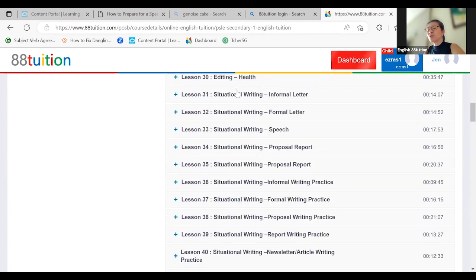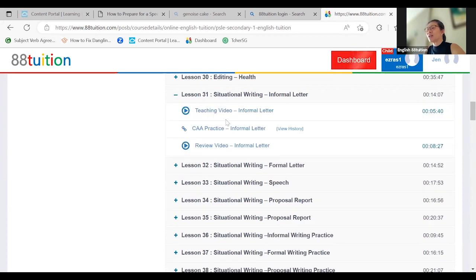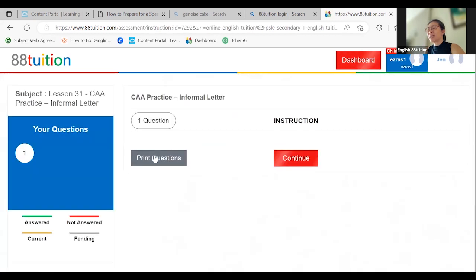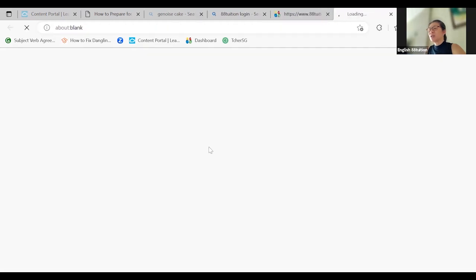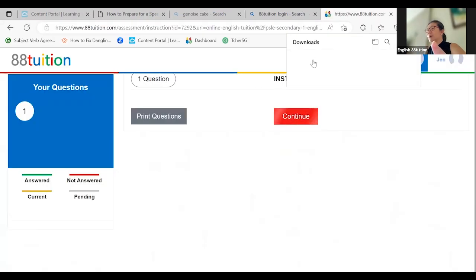And today, if you notice just now the slide I shared, you're supposed to actually do or practice lesson 31. So if I were to click on it, there you see CAA worksheet, practice, informal letter. If you click on it, you see this page about informal letter. You print the question, you further go in, and you will see the question being churned out for you. And so if I open the file, you'll see the worksheet.